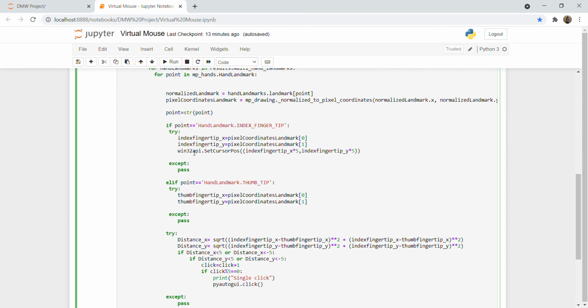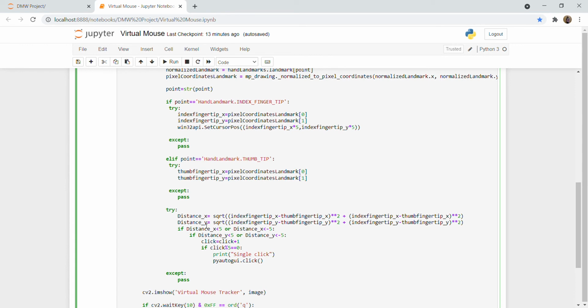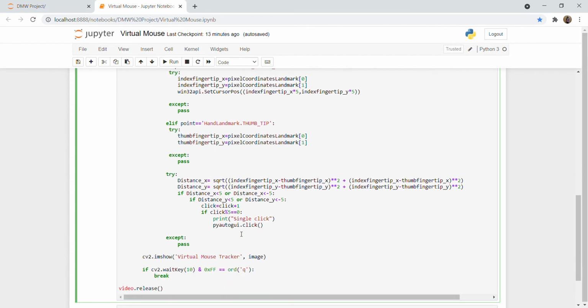For automating the click, we have assigned the action of pressing the index finger and thumb together, just like a snap. So for this, we need to calculate the distance between the coordinates of the index finger and the thumb. Distance x and y is a variable in which the difference value is stored. We will then compare this value to an integer, that is 5, or any small number will also be compatible.